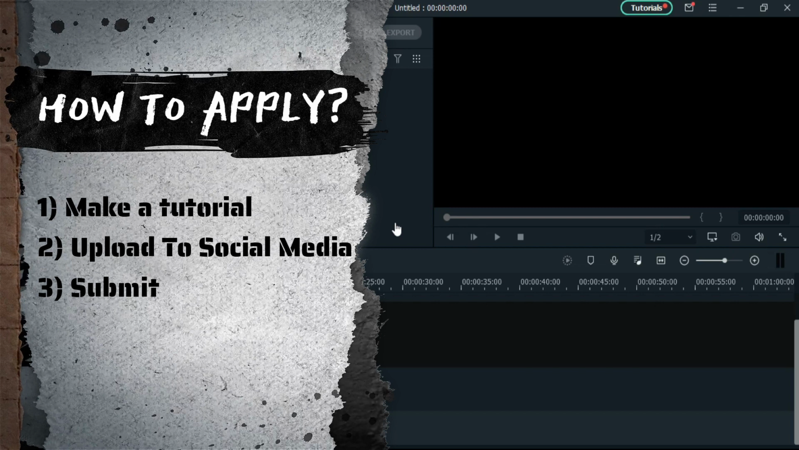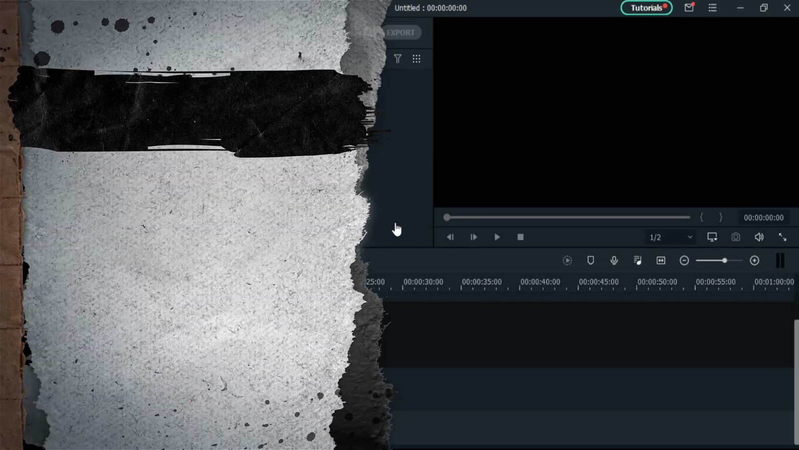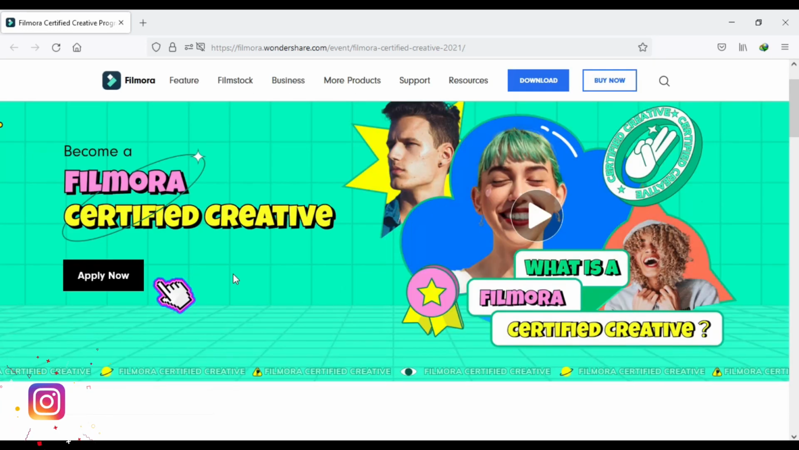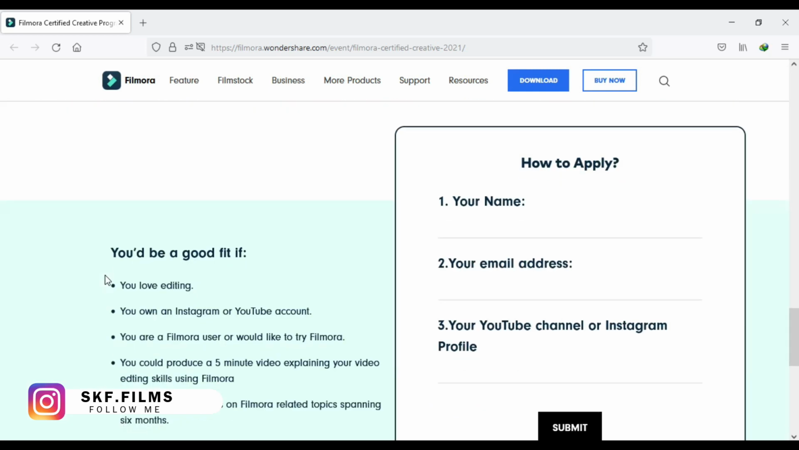And the last, most importantly, submission. You have to apply. To apply, you can use the link which I have given in the description box. After coming to the page, you will see the apply now option. Once you click it, it will take you down where you have to submit your name, mail address, and make sure you give the right one because only through this will they contact you, and at the last, the link of your video.